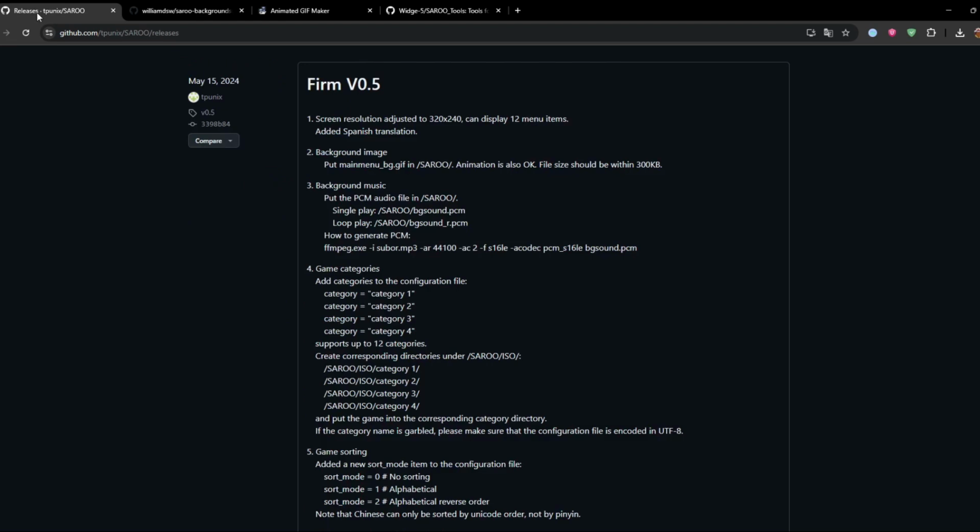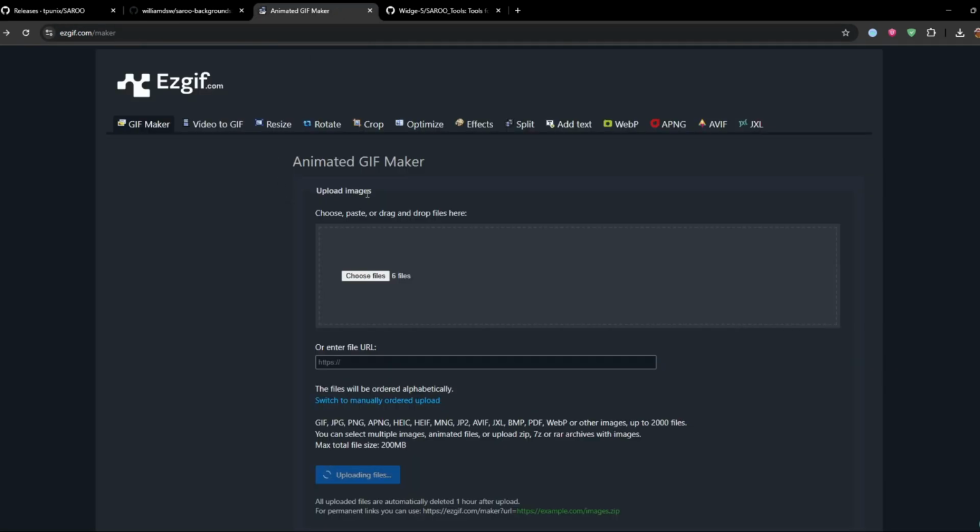There isn't much documentation either. The SAROO official releases page only mentions the file size limit, which is 300 kilobytes, and of course the file name and where to place it. And the only advice that I found elsewhere on the internet just said to use an online GIF maker like easygif.com. But that didn't get me anywhere. Let me show you what happened.